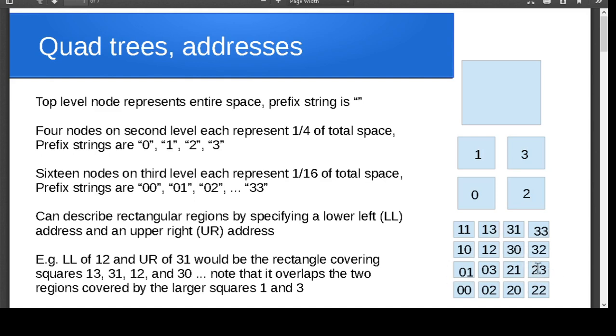Or again, in any combination you like, right? Where you want to describe a region, you just say, okay, it covers from here to here, whatever the lower left and upper right corners happen to be. So now we've got our division of space into smaller and smaller quadrants.